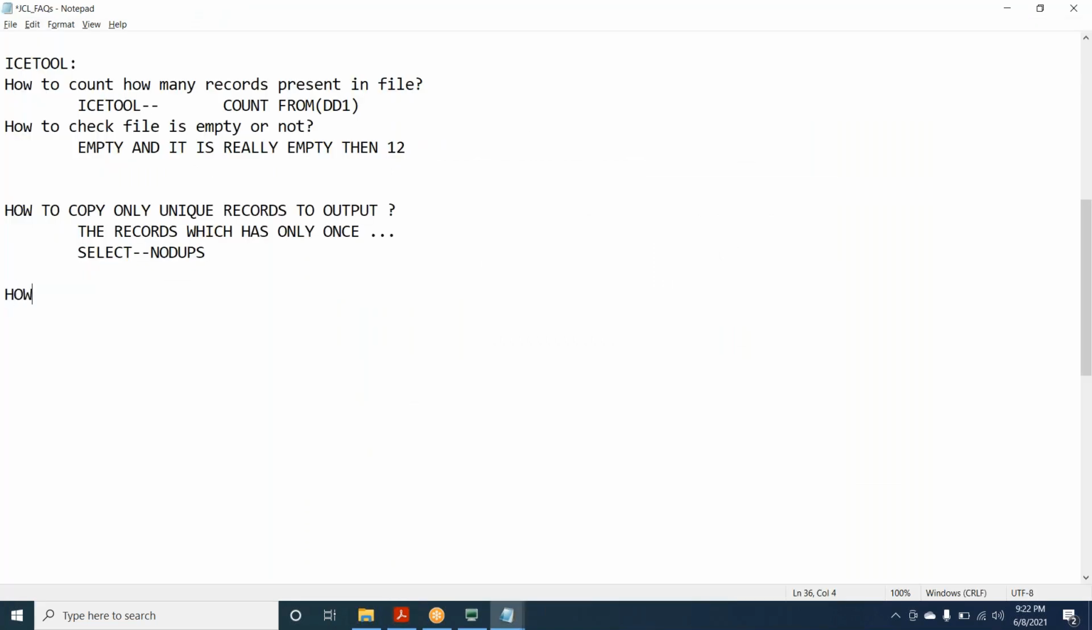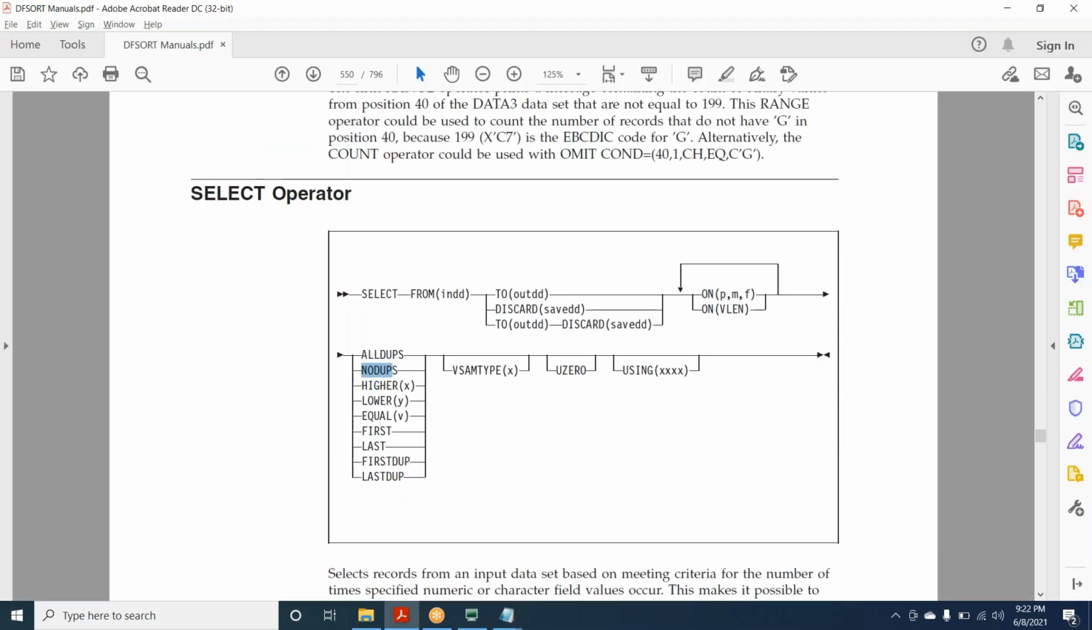Next, how to copy unique records and copy the first occurrence if duplicates are there. So C001 has 3 occurrences, but at least the first occurrence should be copied. How to copy unique records and copy the first occurrence if duplicate records are there. Here, no dupes is removing the first occurrence also.